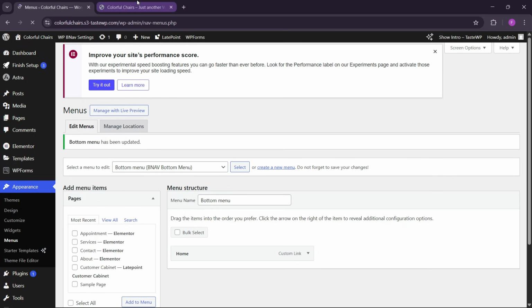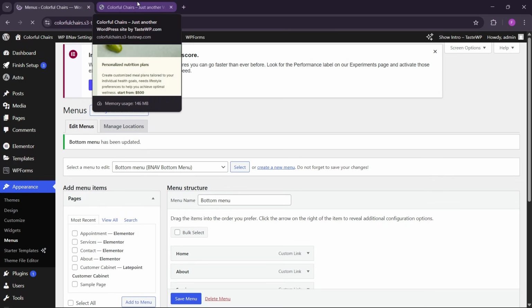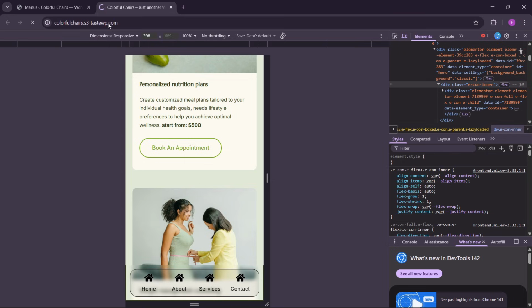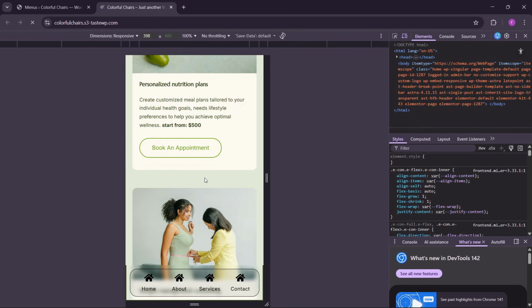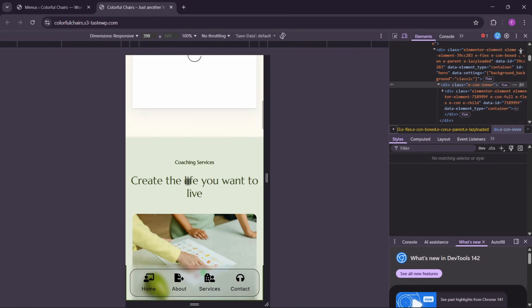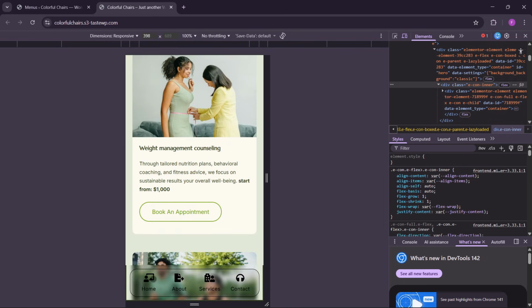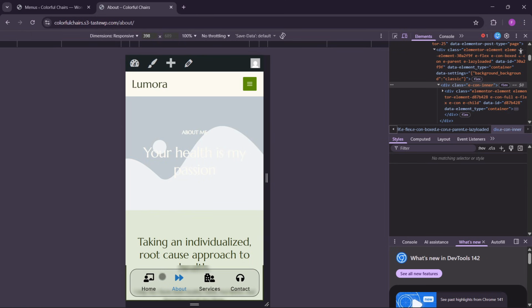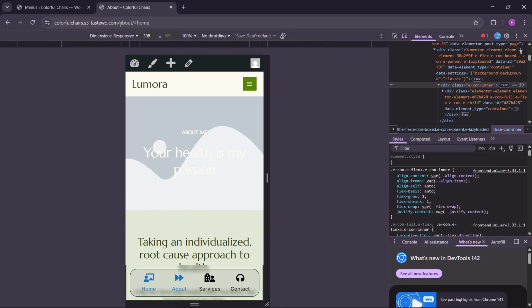Sorry for this music. And you can see this is still loading. Let's try to refresh it here. After refreshing you can see, I think the menu will be updated. Okay, so you can see the menu is updated. Now we can just click on this home. It will go to the home section, about, services. So it is going to other sections and pages also.